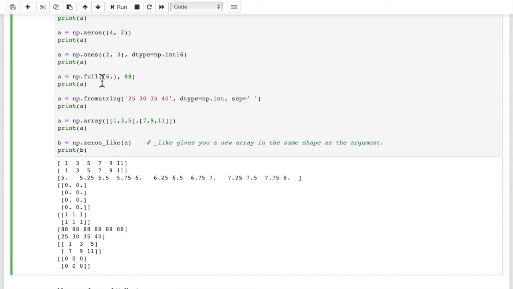We can pass in a number. Here we pass in 88, and we say we want an array full of the number 88. So we use np.full to do that. The array will be full of 88s, and the dimensions of the array are 6, nothing. So it's a 1-dimensional array with 6 elements. And you can see the result is 6 88s down here.